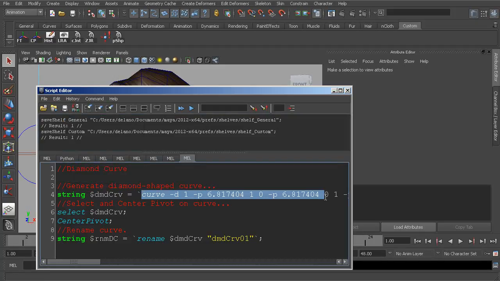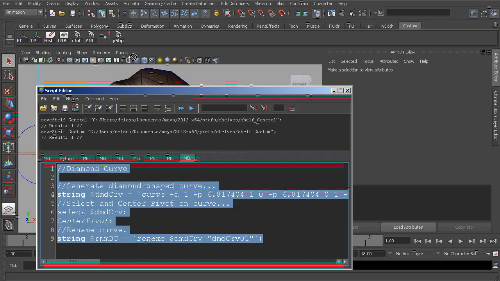So here's that code here. I've just tied it to a variable. And the next thing the code does is it centers the pivot on the curve that we create. And then the last thing it does is it renames it to something more convenient. So this one is renamed to DMD curve 01. And as we create them, the name will increase incrementally. All right, let's go ahead and highlight this. Add that to the shelf.